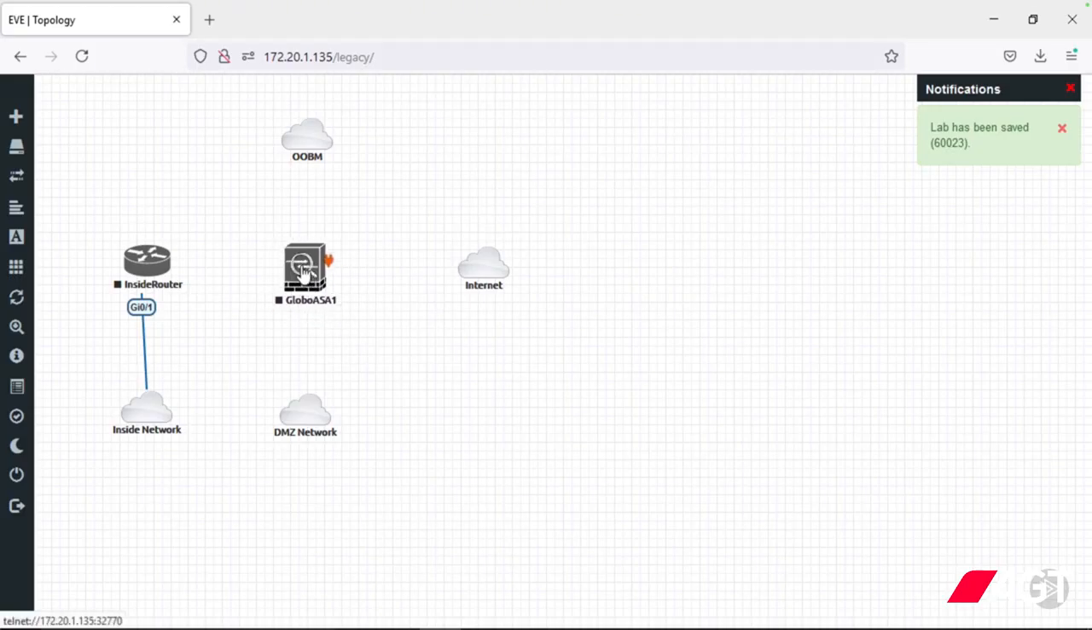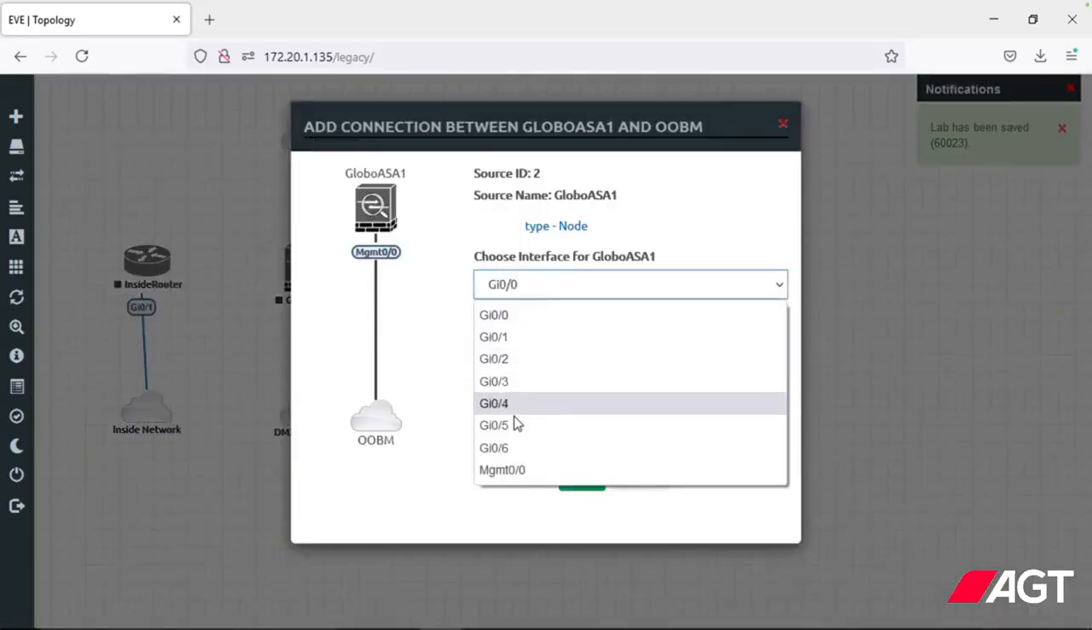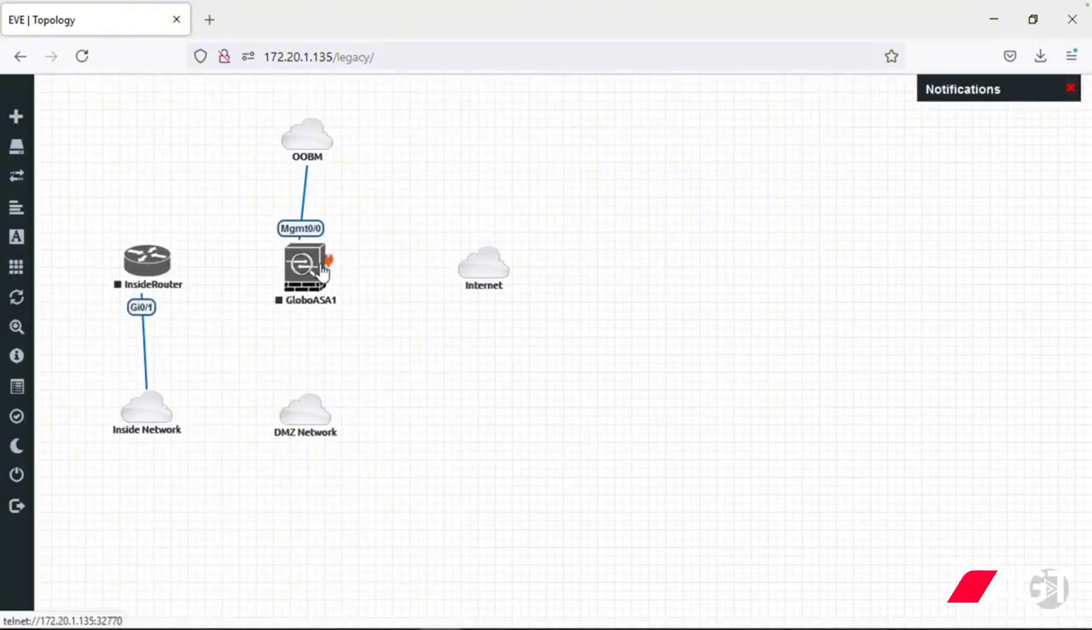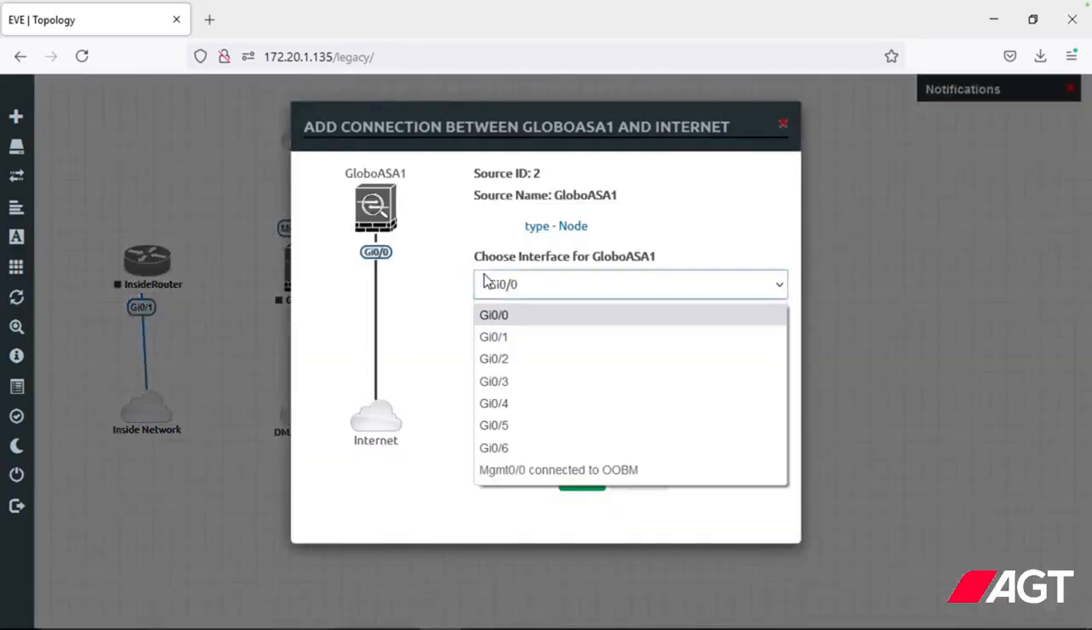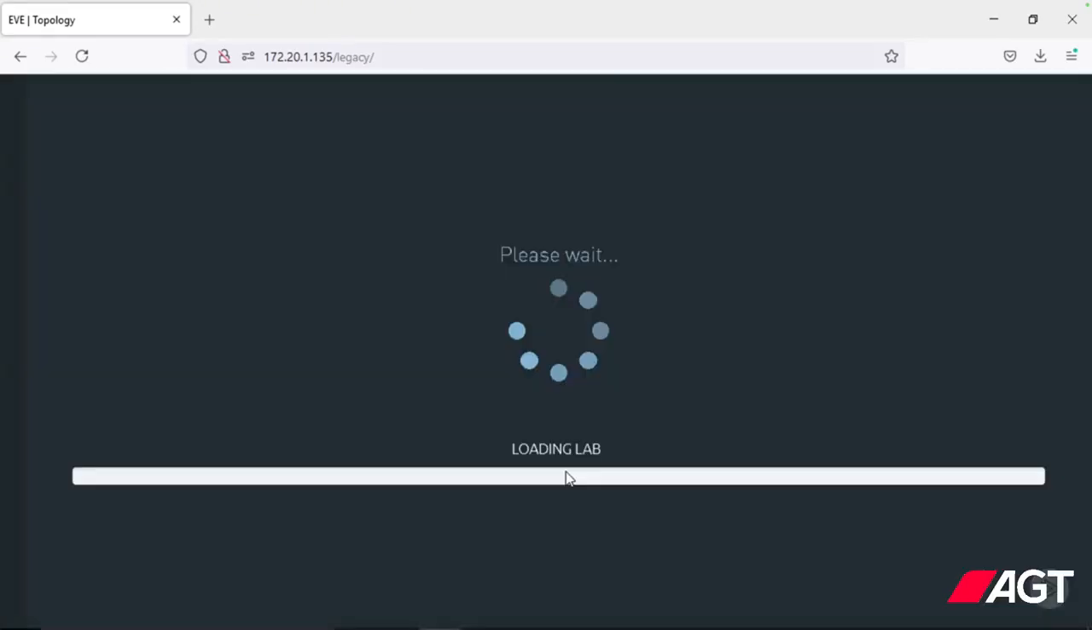All right, so now let's go ahead and start adding some links. First, I'm going to connect to the out-of-band management network. And for the interface, I'm actually going to choose the built-in management interface. So I'll go ahead and select that and then click Save. And let's go ahead and configure Gigabit Ethernet 0/0 to connect to our ISP. So again, I'll draw that link. And then by default, it's selected on Gigabit Ethernet 0/0. Go ahead and click Save there.